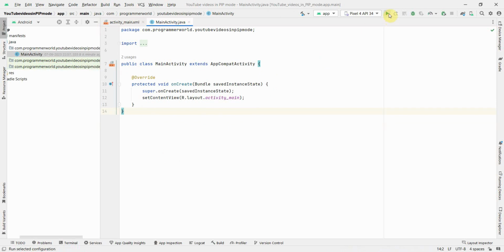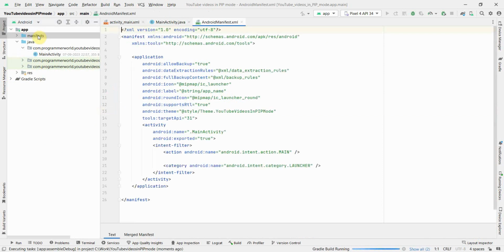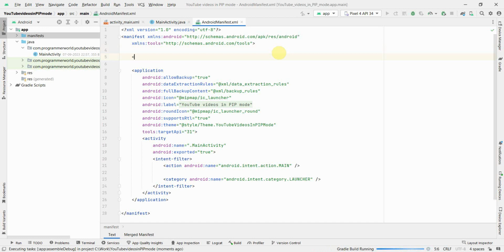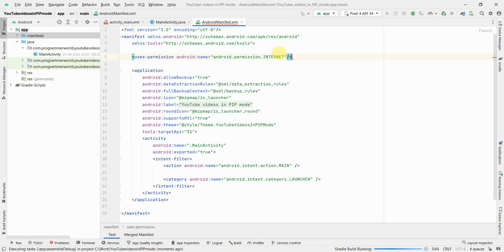Perfect, my environment loaded up. So I'll start my emulator also in parallel. In the meantime, when the emulator is loading up, I'll update my manifest file to give it permission to access the internet, because we'll be accessing these YouTube videos. Of course, for that we'll need internet access. So a one line declaration in the manifest file is more than sufficient.